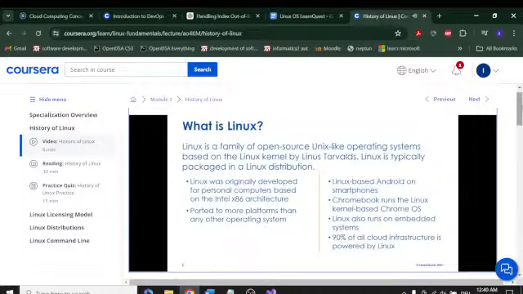It's also used in Android. So Android, which is Google's smartphone, which has at least half of the smartphone market, uses Linux. Chromebooks, which have become very popular, again from Google, they have a Chrome OS that uses Linux. And many embedded systems also run Linux. And about 90% of all the cloud infrastructure is powered by Linux. So Linux is out there and very popular and very important to our society.